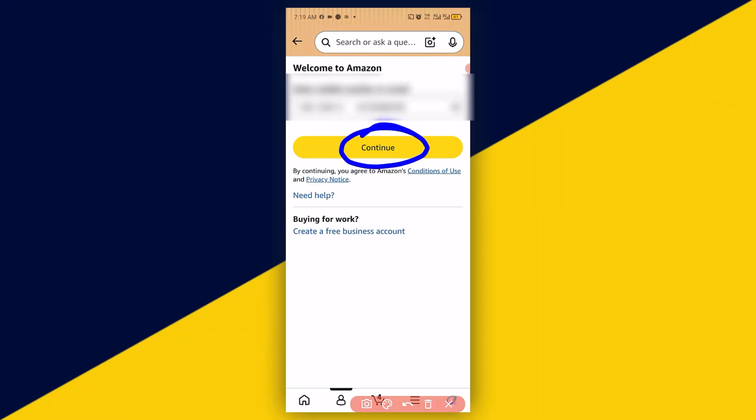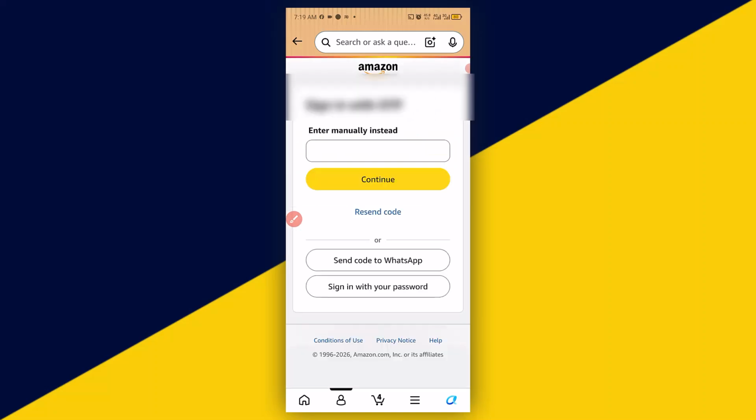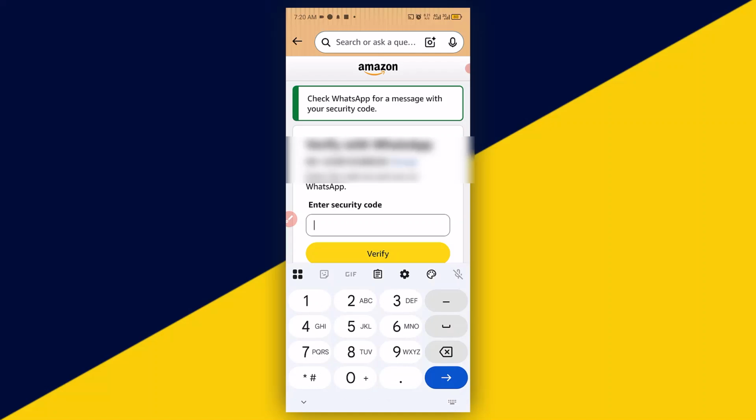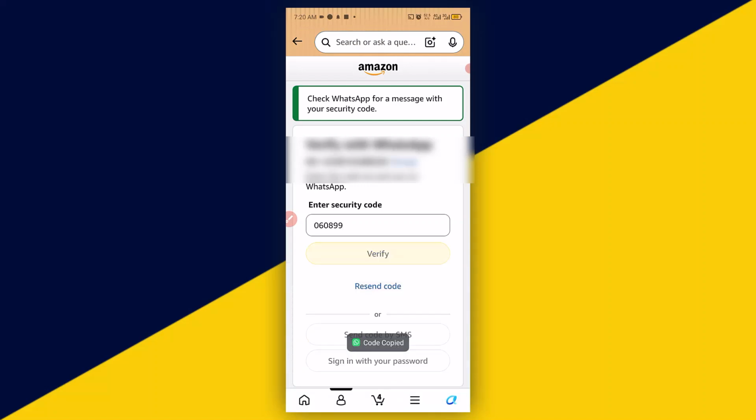Continue with your mobile number or your email address. An OTP is going to be sent to your mobile number or email address. In some cases, if an OTP was not delivered to your mobile number, you can switch to send code to the WhatsApp number of the same phone number. And a code has been sent. I will just copy the code and enter it right here and hit verify.